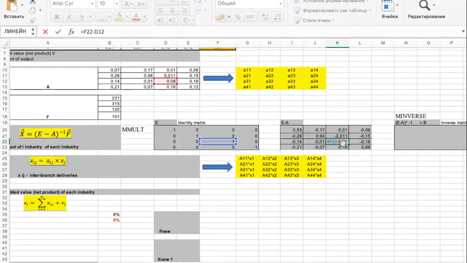For example, if you want to check whether all our calculations in this cell are correct, we just go to these formulas, and we can see that it really must be 1 from matrix E minus our 0.08 in matrix A. So everything is correct, and it means that we are able to go to our next step.